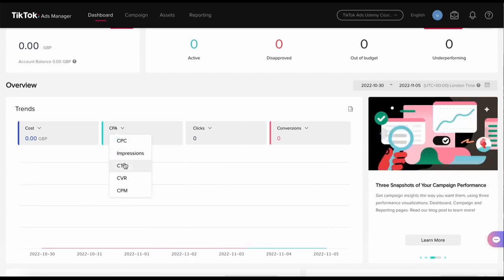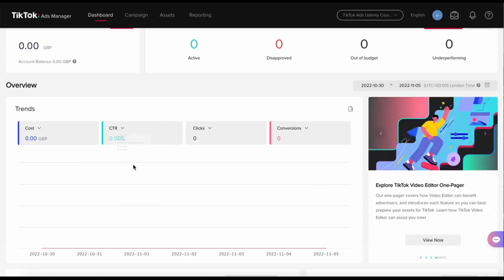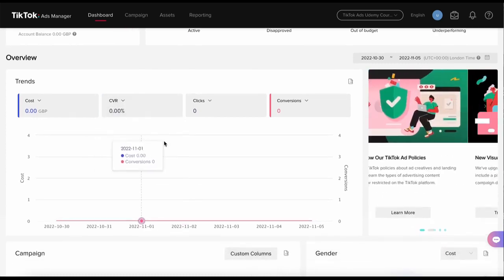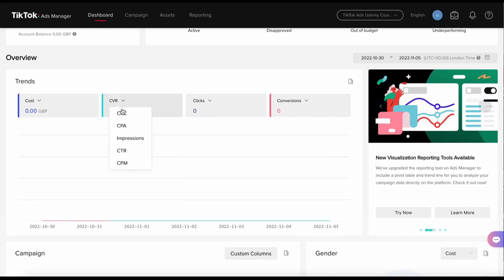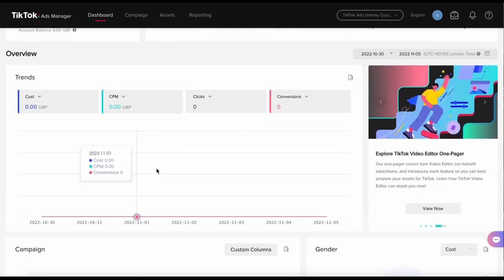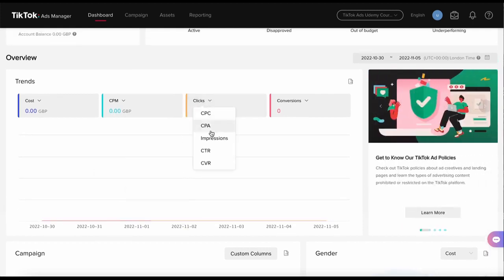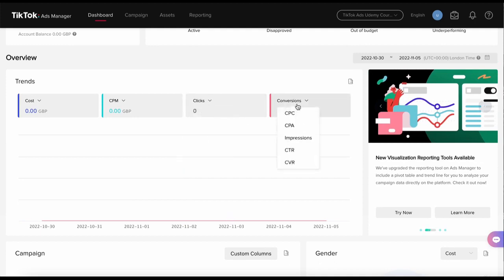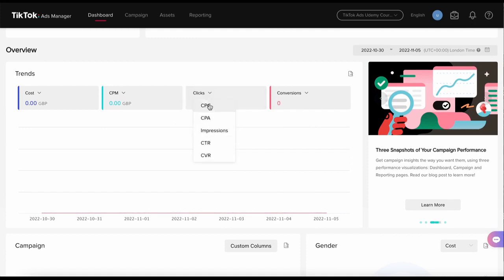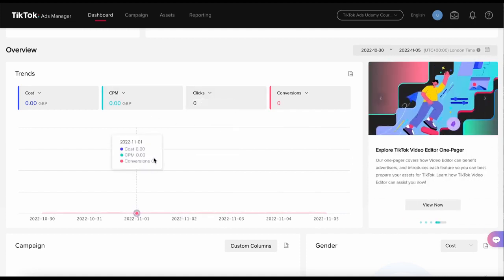The CTR option is your click-through rate, so how many people clicked on your ad to get to your profile or website, etc. The CVR is conversion rate, so what percentage of results you received from all of the conversions from the ad. And CPM is cost per mille, which means how much money did you spend per 1,000 impressions, for instance. Impressions just simply means how many people saw your ad. Clicks means how many people clicked on your ad, and conversions means how many people made a particular action from your ad. So this chart will be populated once you have some campaigns running and some data to analyze.